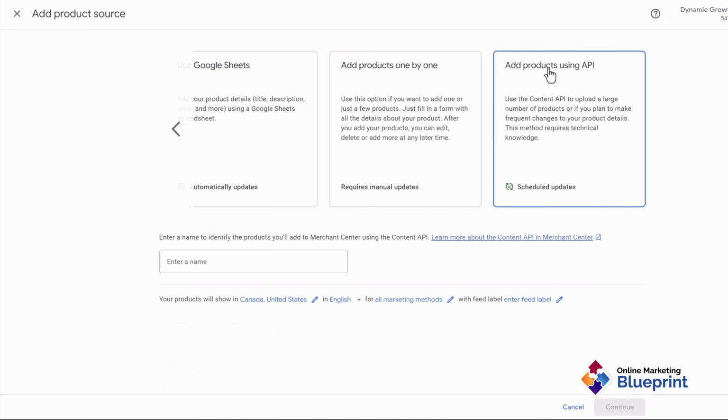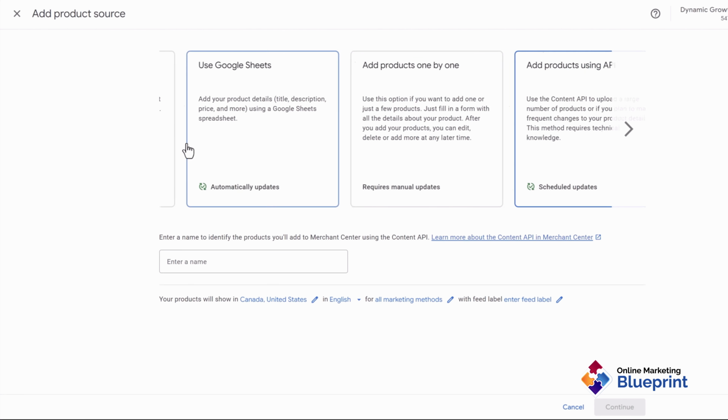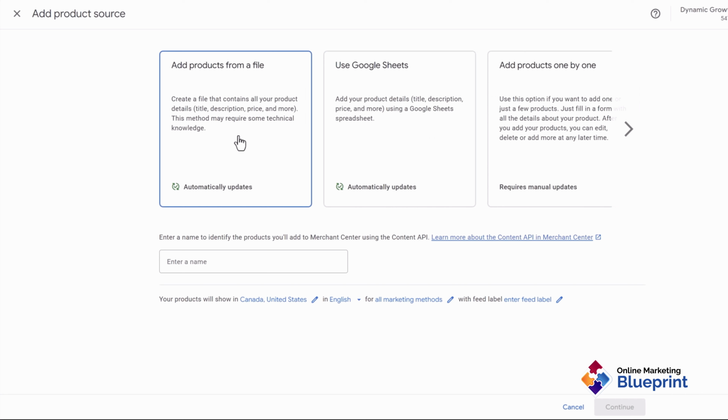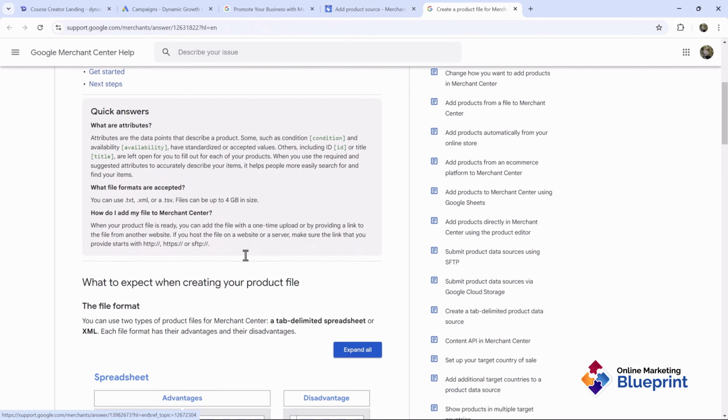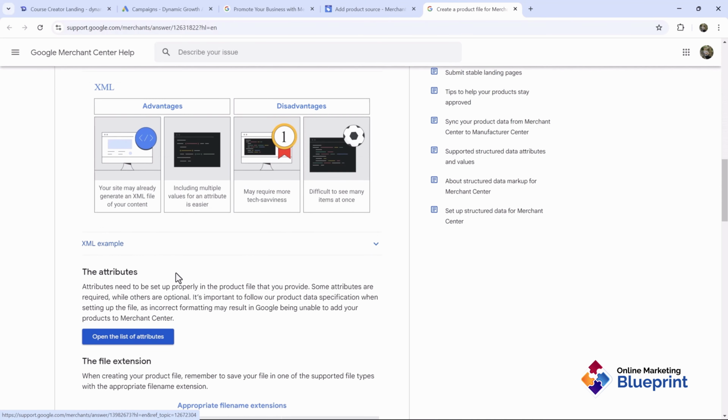You can add using API. So this has more to do with the developer. So if you're working with someone who helps you manage the store, you would need to ask them to do that. But the other 2 options for doing that, if you don't have the API, is add products from a file. So if you have the link to the file, you can just paste it here. And when you click on how to create a file, you'll get their suggestions for what fields you need to fill in.